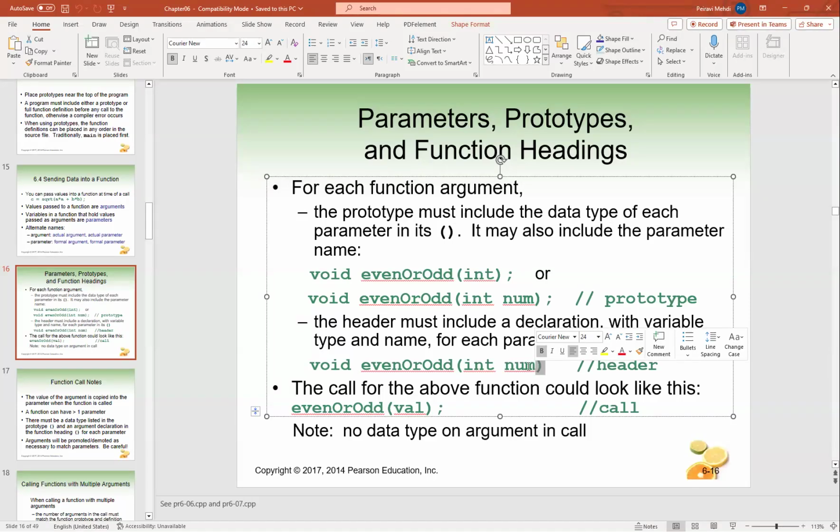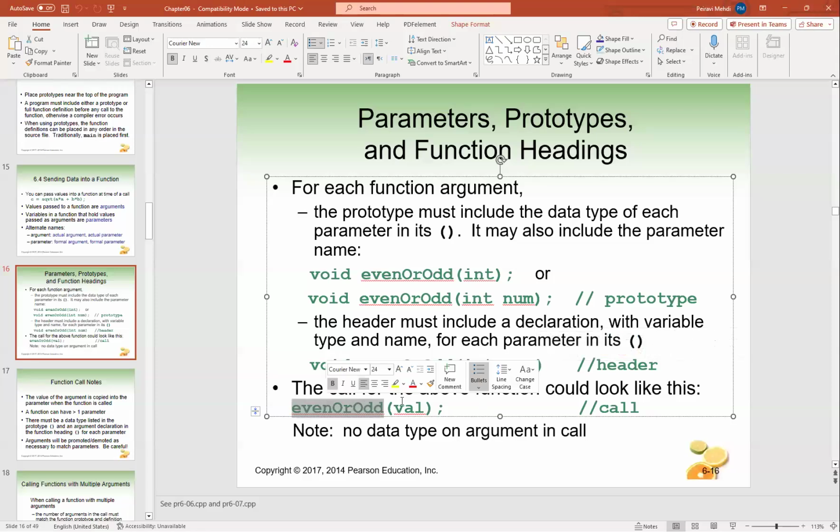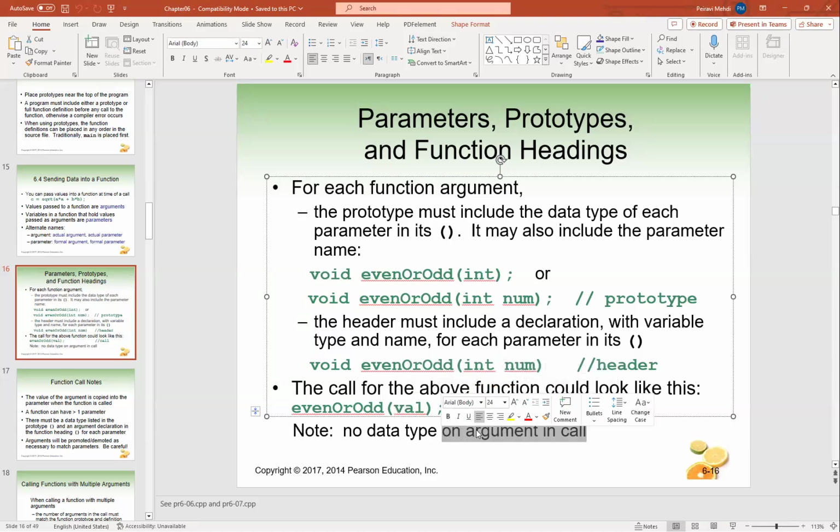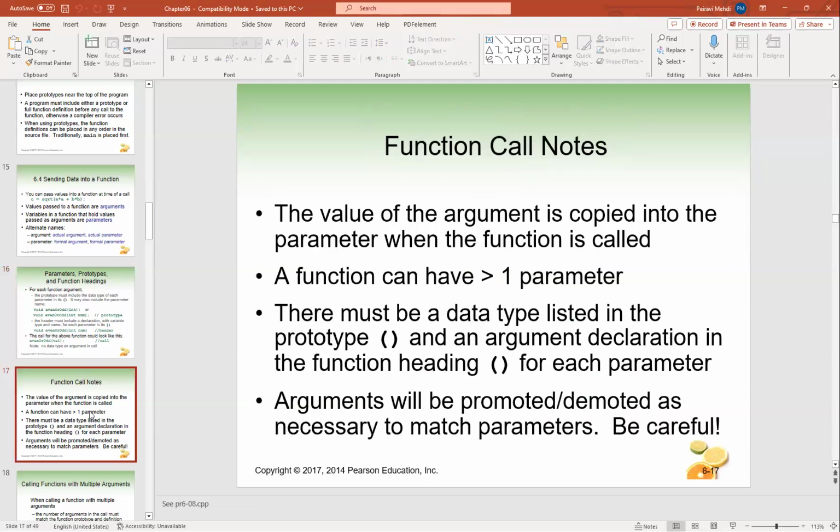The call for the above function should look like evenOrOdd(val). No data type on the argument in the call. So when you have a function and you want to call it, you put the name of the function and open and close parentheses. If the function does take any arguments, you pass them there. If the function does not take any arguments, you just open and close parentheses. The value of the argument is copied into the parameter when the function is called.